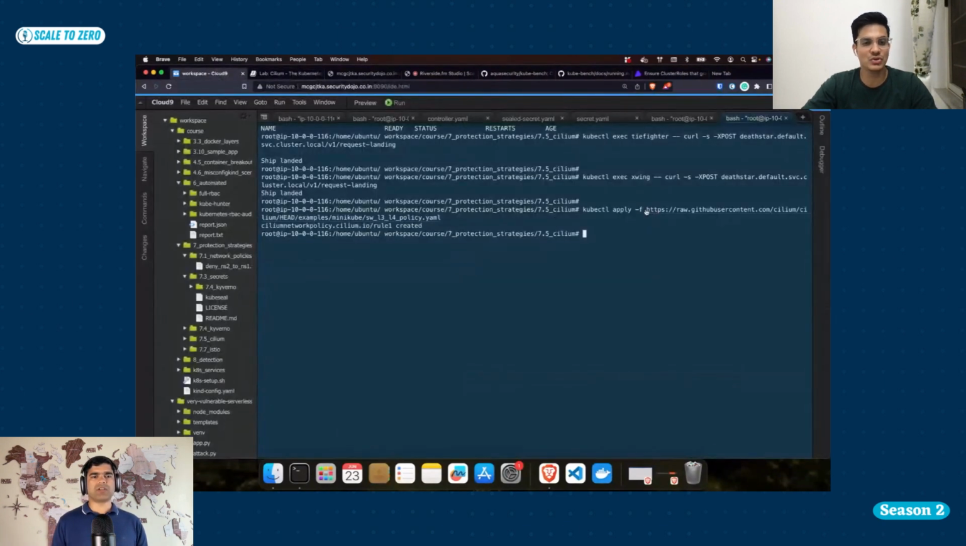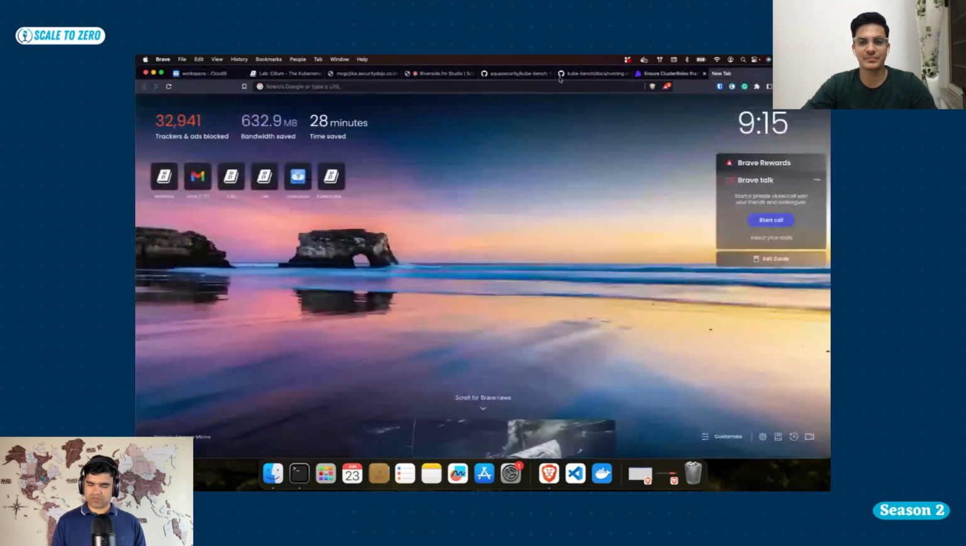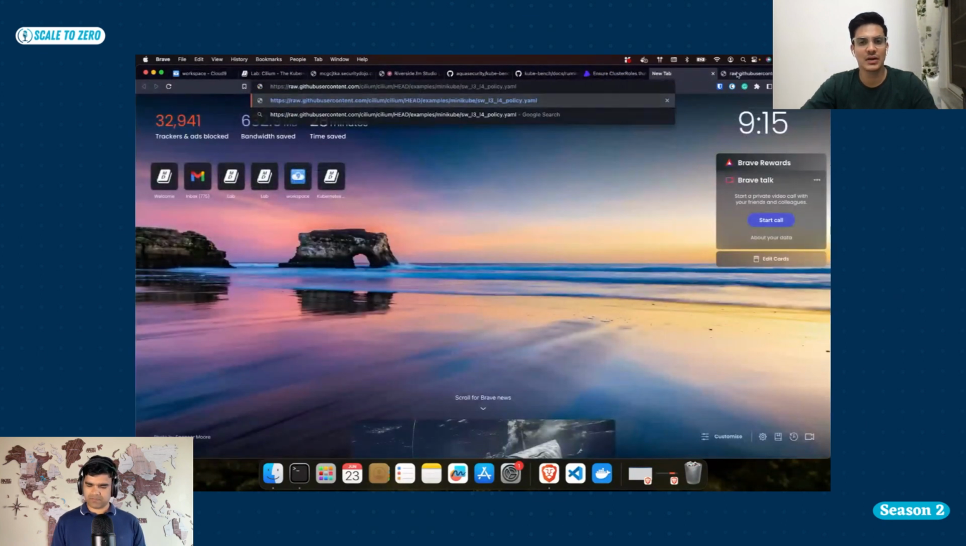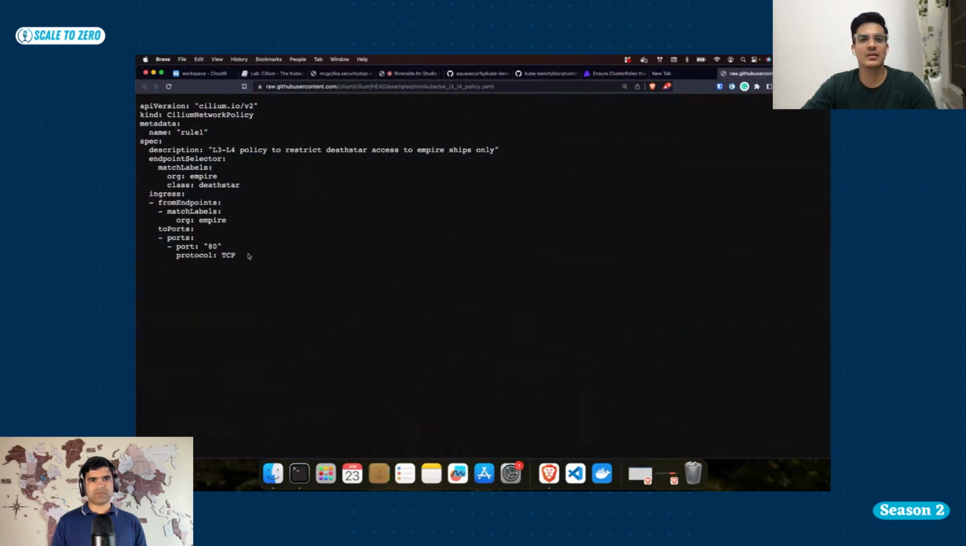I'll quickly show this policy, and I'll open this and explain it as well. I think this is similar to what we did earlier, where we looked at how we can restrict communication between pods. Here it is port 80 and the protocol is TCP, and the org label is Empire. So I am saying the org level Empire and the class Death Star, that is the name of the microservice.